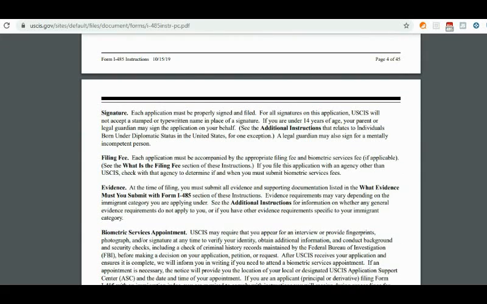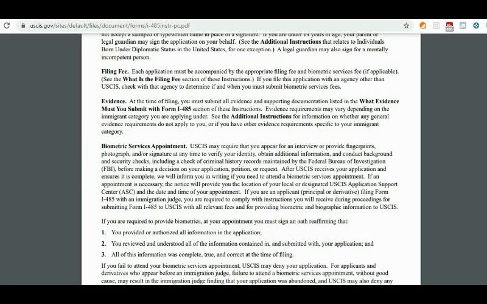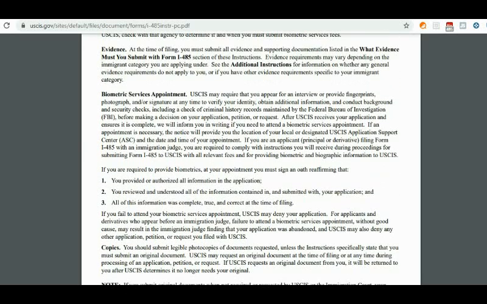As far as here you see signature, you have to sign the form. If you don't sign the form, USCIS will reject it. You will have to pay the fees, we just talked about that briefly. You have to show evidence. Okay, evidence. What evidence you must submit with form I-485. There will be a biometric services appointment. That will be after you file your I-485. I'm going to make another video about that later on.